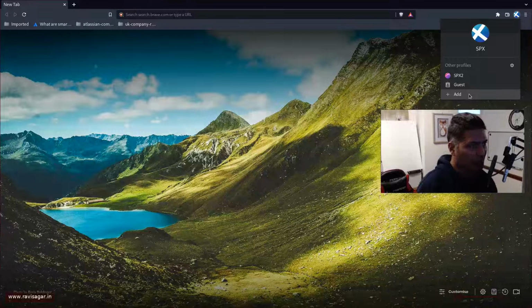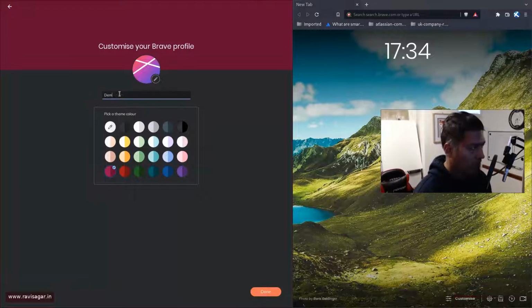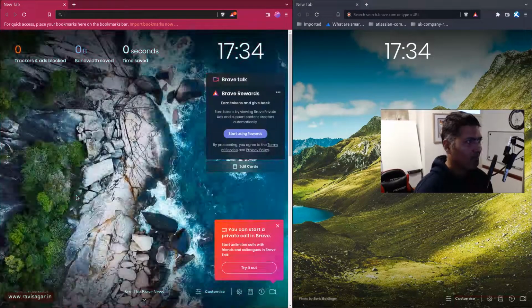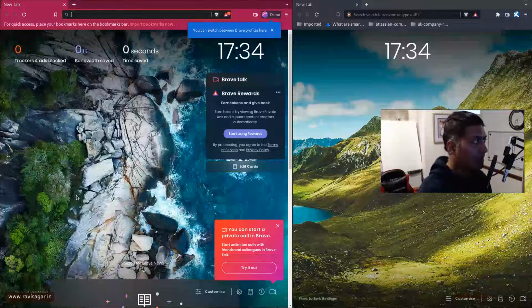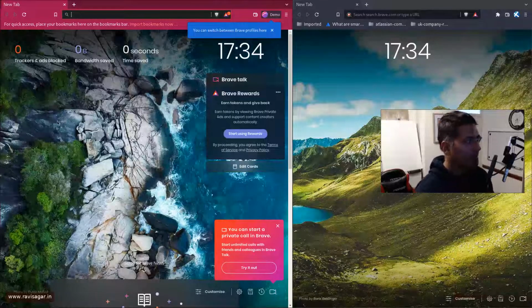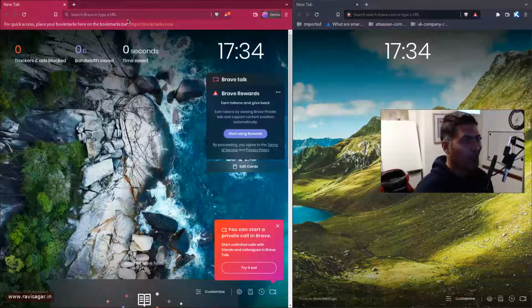To add a new profile, you need to click on this add, and maybe select a nice, different color. So let us say this is my demo profile. If you click on done, it will create this profile along with a separate session with a different color. This color is actually very important because you need to identify that yes, you're logged into your Gmail account number two.